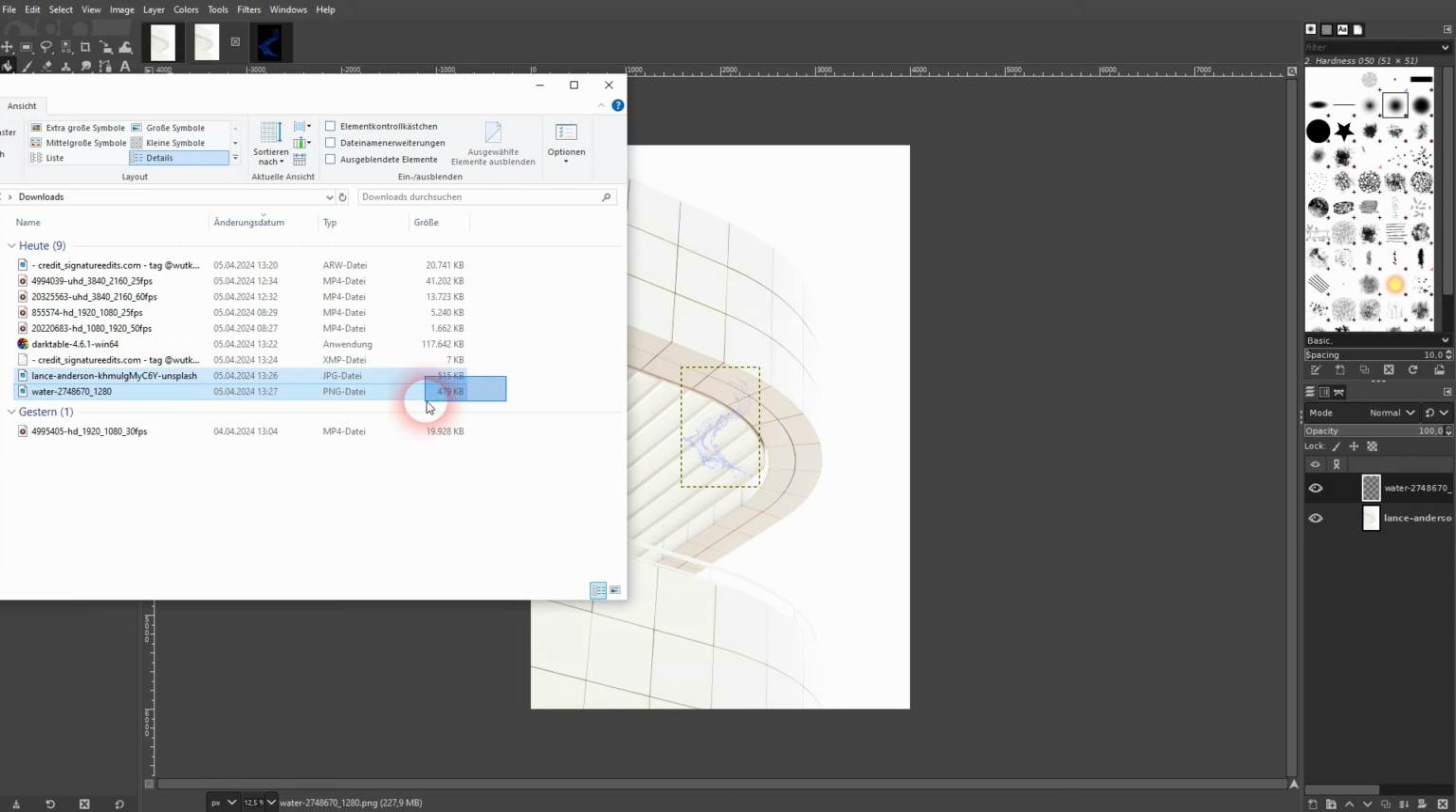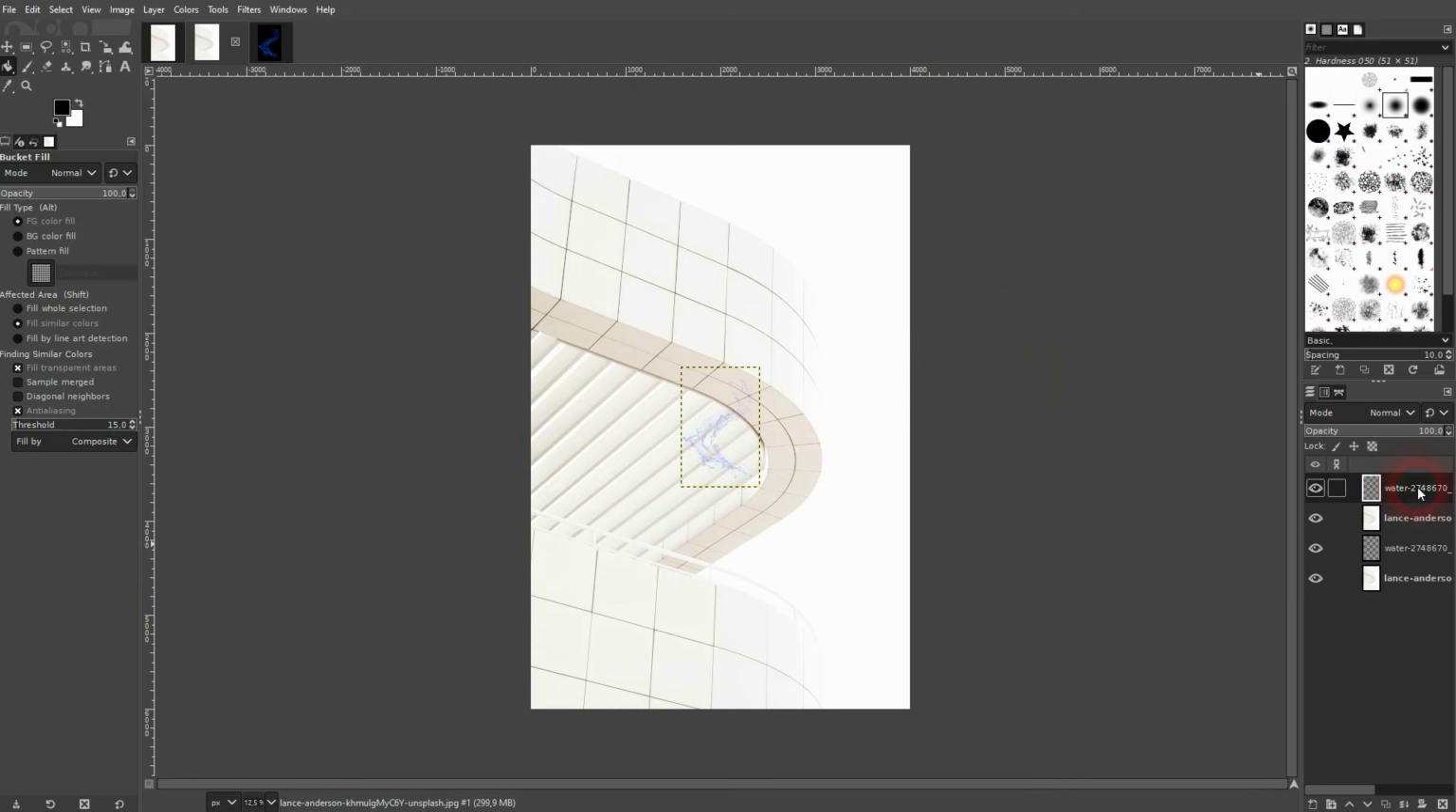When you have multiple files that you want to have open in the same project, you can also select both and then drag and drop them automatically at the same time.